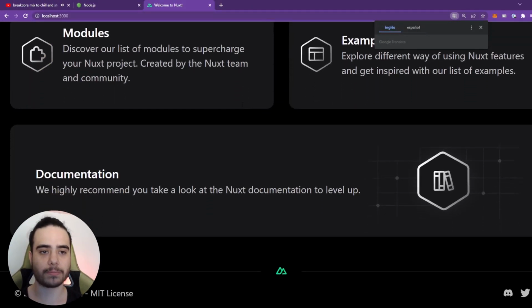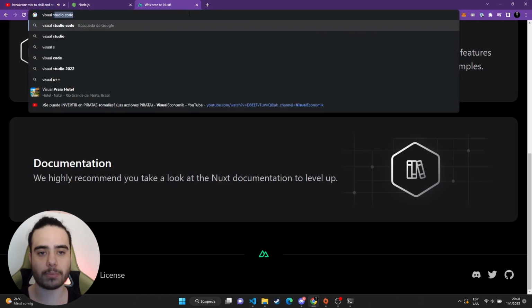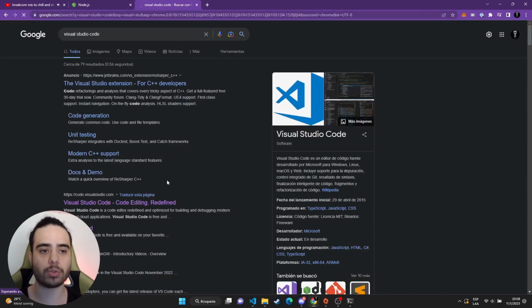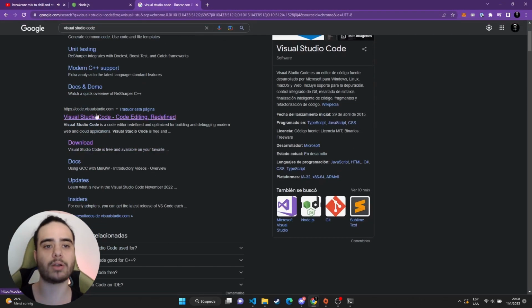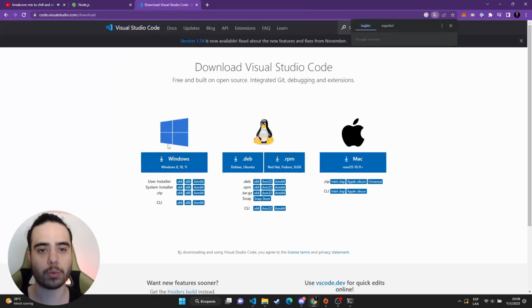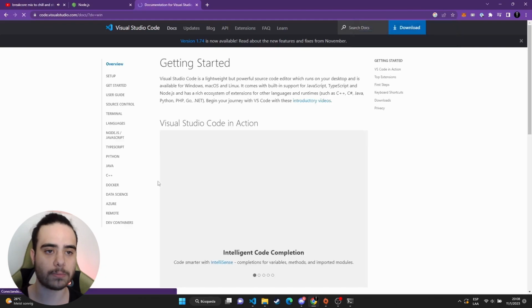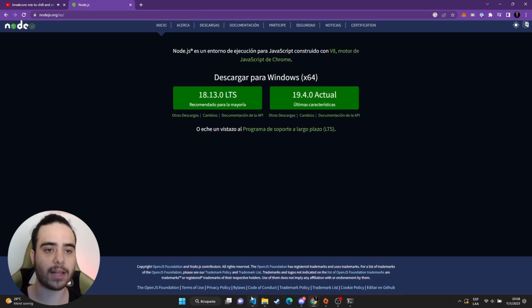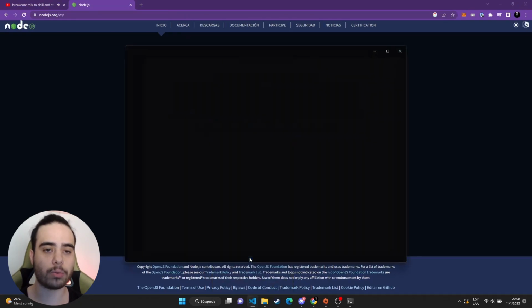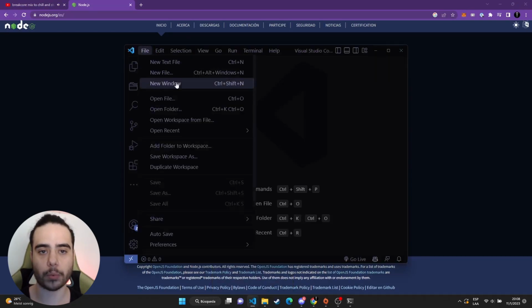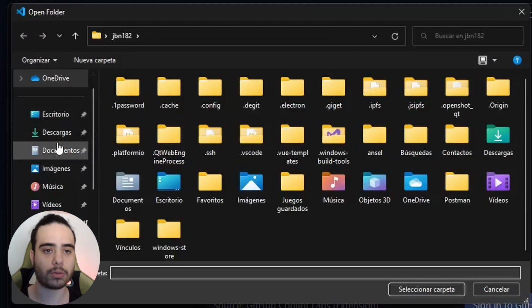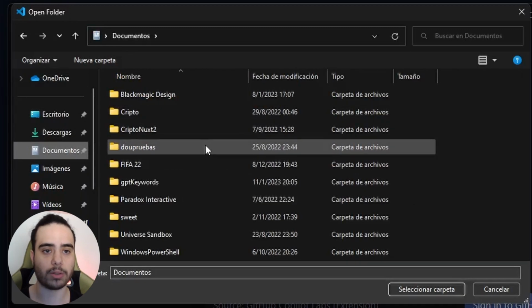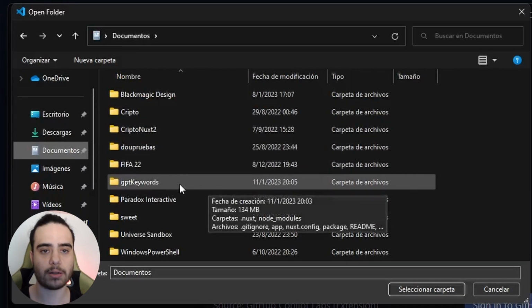Everything is working perfectly. So now to continue we will search in the browser for Visual Studio Code, which is a free code editor. We click on the first result, enter the page, download it, and next, install. Once installed, we open it and go to File and Open Folder. And we're going to go to the Documents folder and then to the project that we have created. We double click on it, we press Select Folder.